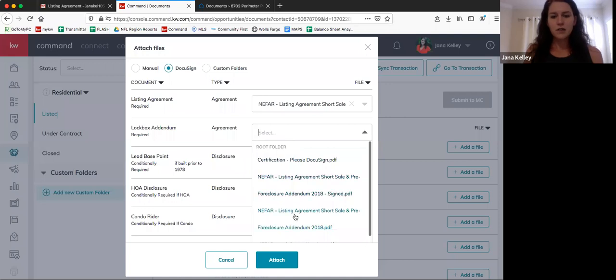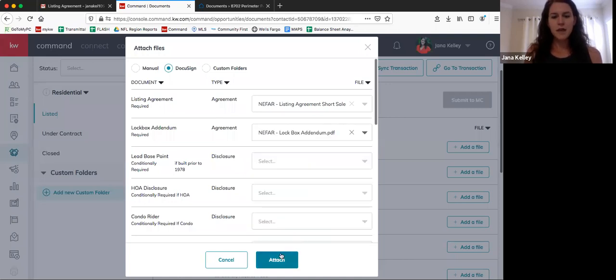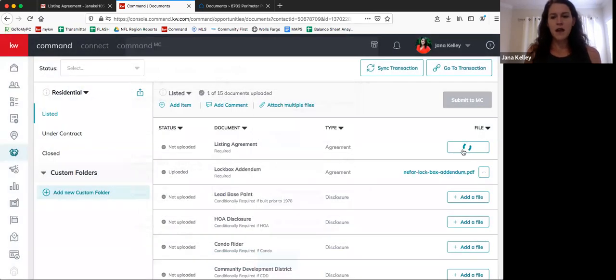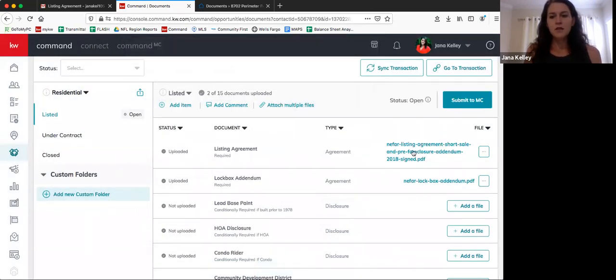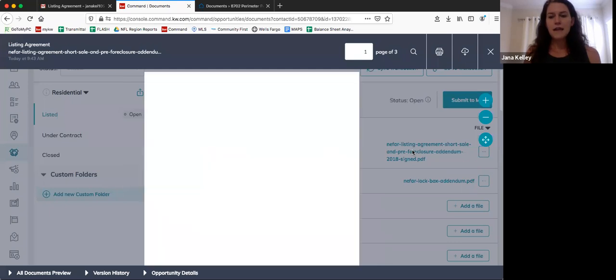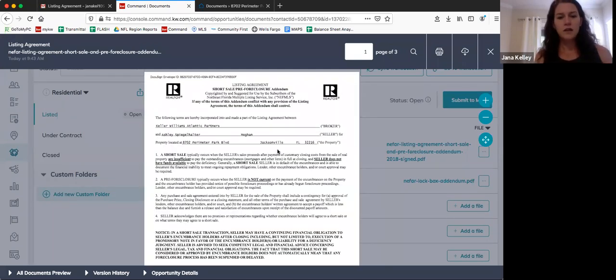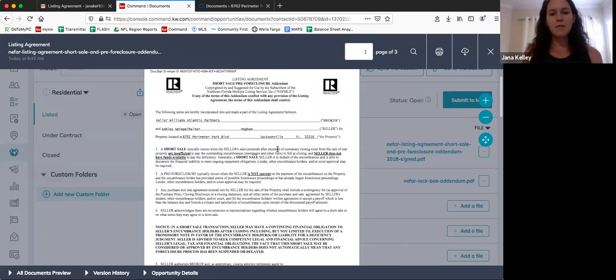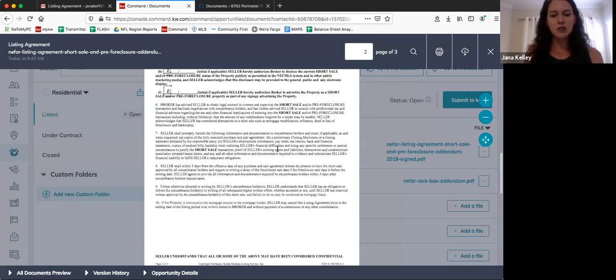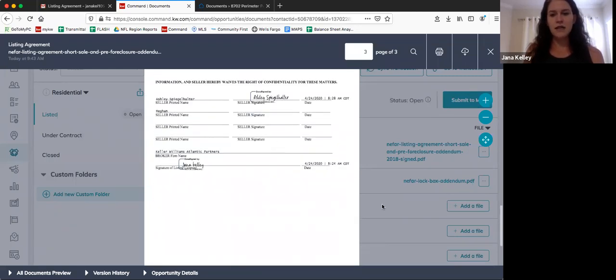So then you can do the lockbox addendum, say if that was signed, and then you'll attach it, and then they'll pull through. So if you click on that, you can see what you have done. Everything should be the same, signatures are there, and everything else.